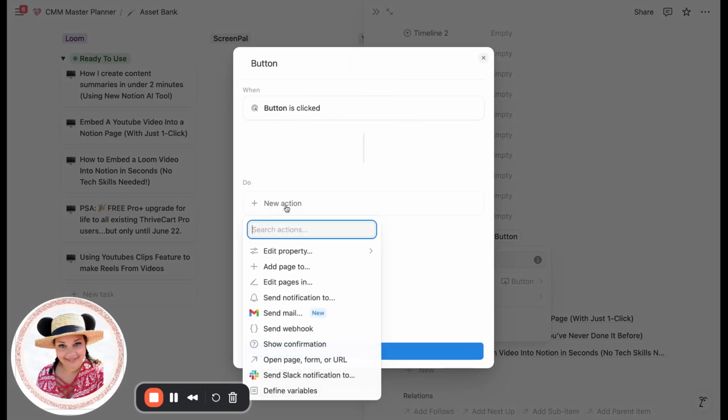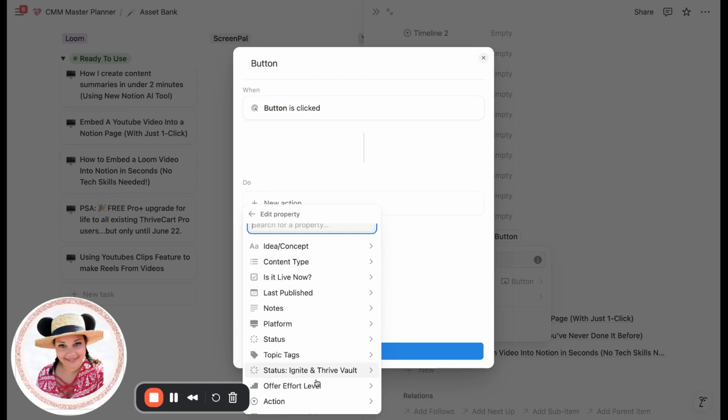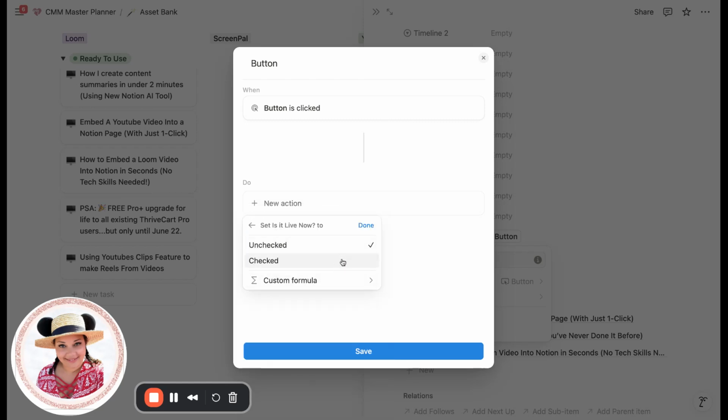So I'm going to click new action. And it does give you all kinds of neat options, but I'm going to use my properties. So I'm going to click edit property. It's going to show you all the properties you have set up right now. So some of the ones I have is "Is it live now?" And so when the button is clicked, I want it to check the "Is it live now?"